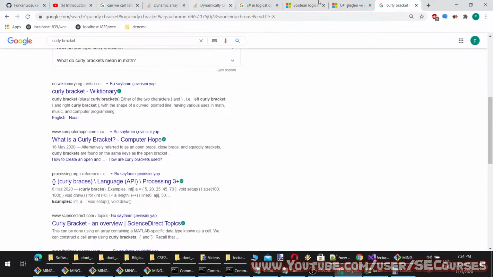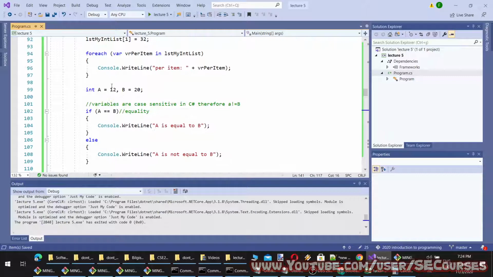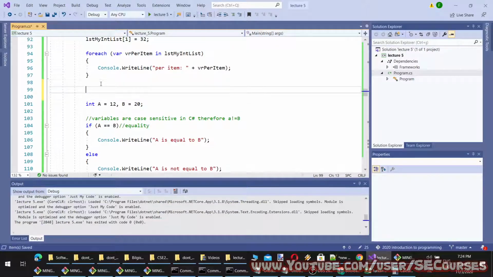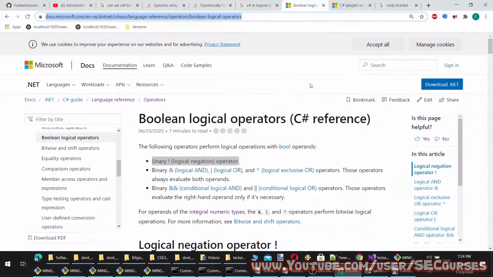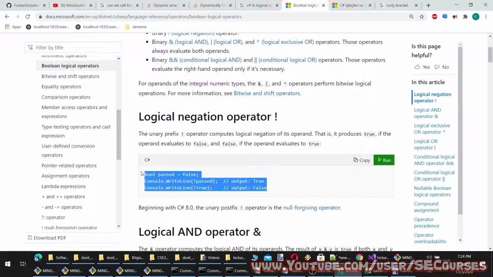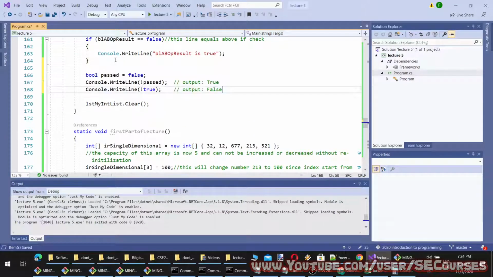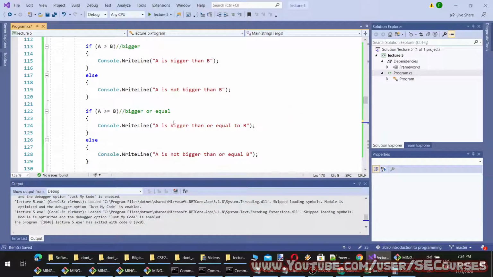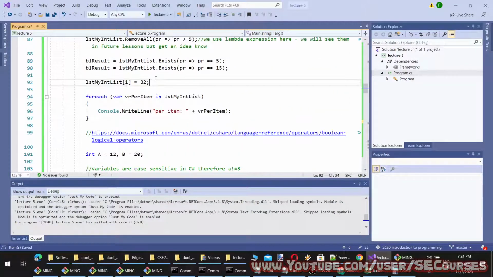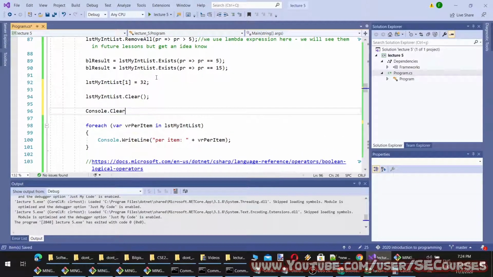Okay. And what other operations are there? I am going to put a link here. Okay. And there is also logical negation. Okay, it is written here. Let me copy paste it so we can have more of an idea. Same thing though. So this was clear, and I'm going to use console clear here.